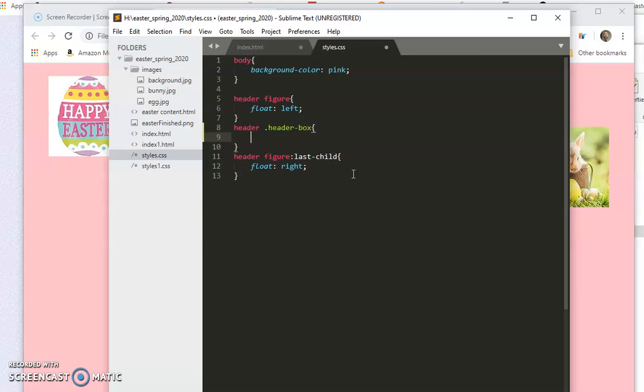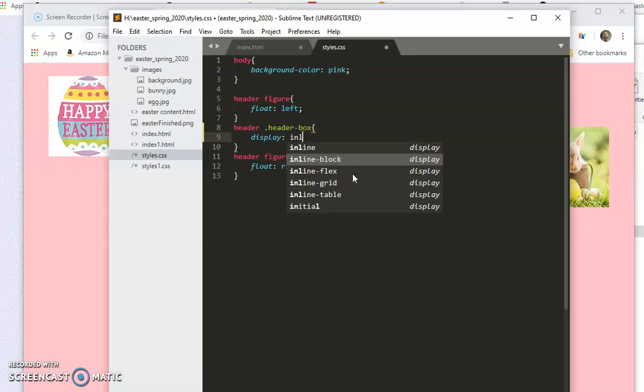All right, so just like I did with the header and the H1 and the paragraph, I'm going to make this an inline element. So I'm going to say display: inline-block.